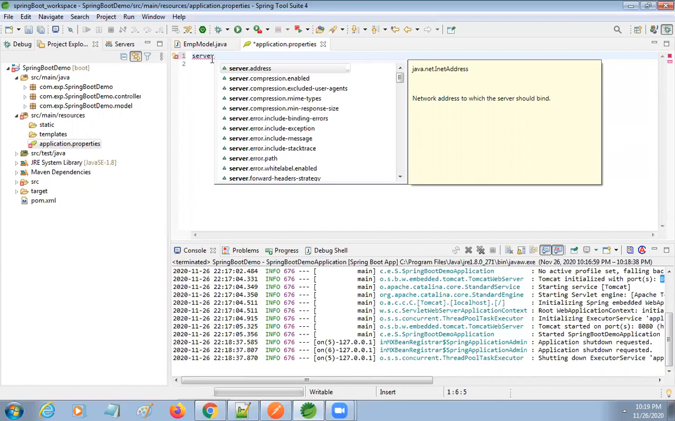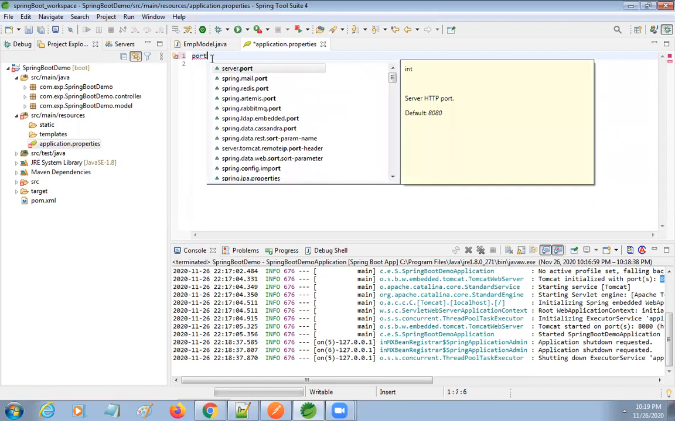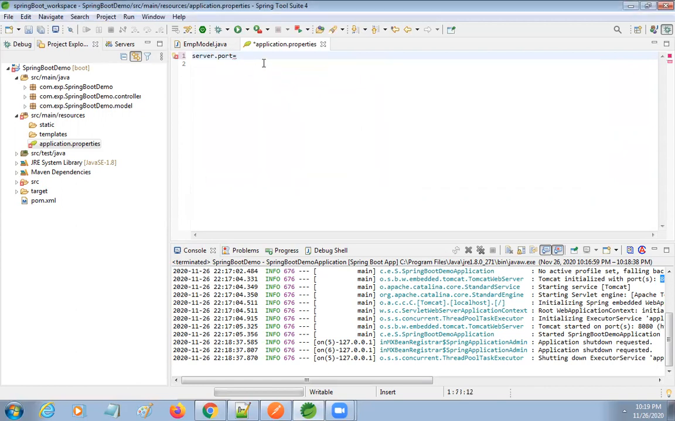So for that, server.port. Instead of that, I want to provide 9080. Now if you look into this, it's a key value pair, key and value. Here you don't need to provide any double quotes. Simply, this tag is provided by the Spring Boot framework.